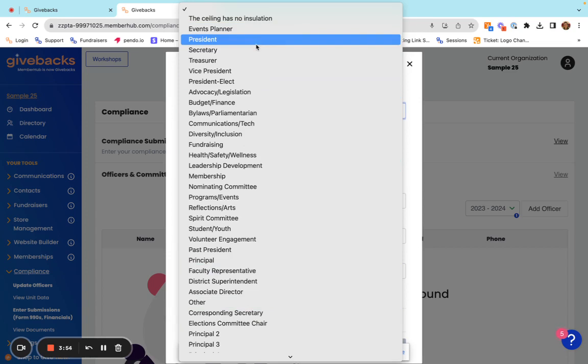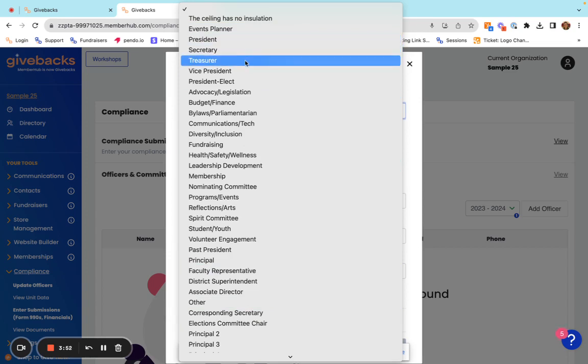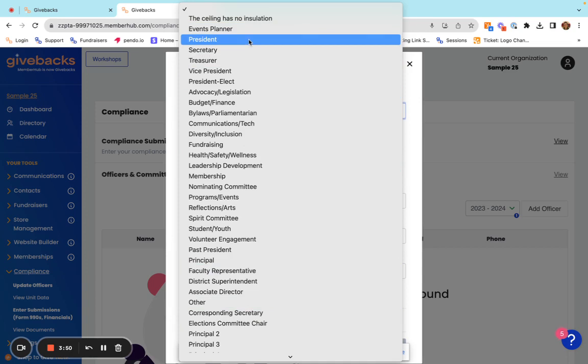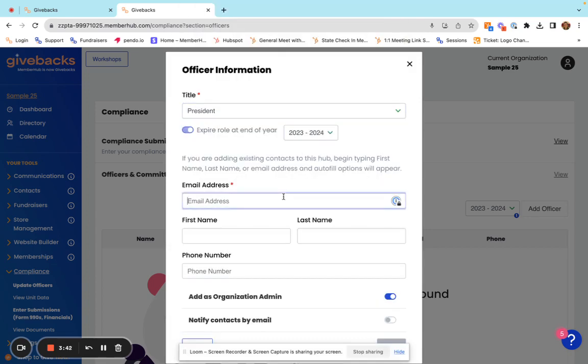The only ones that really matter are president and treasurer. Those are the two that have specific roles tied with them, as well as co-president. Those three roles are the ones that will allow you to remit your state dues. So let's add president. You would type in the email here, and then you would type in their name.